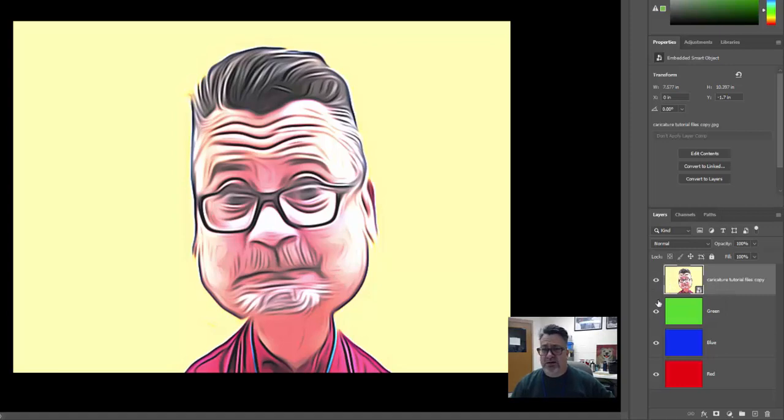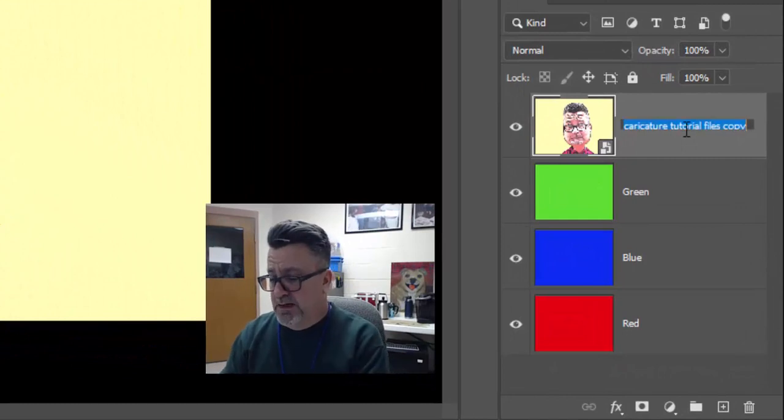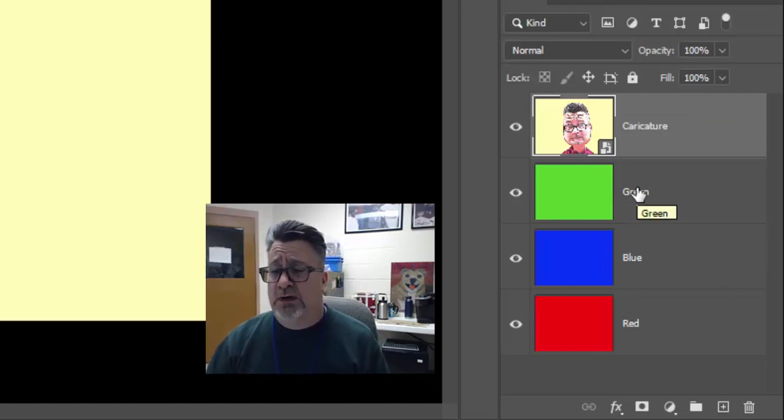Okay, so a couple other things here that I want to point out about layers. By default, when you create layers, they usually just have generic names like layer 1, layer 2. If you bring in a file with a name, it might have the name of the file or whatever, but you can rename any of these layers. So for example, I can just double click on the name and simplify this to caricature. Just type that in, hit enter. So you can double click on any of the names to change their name.